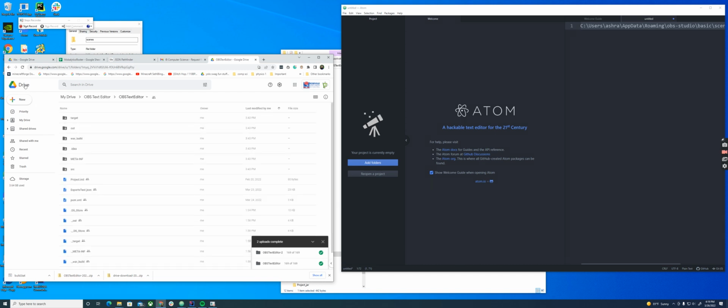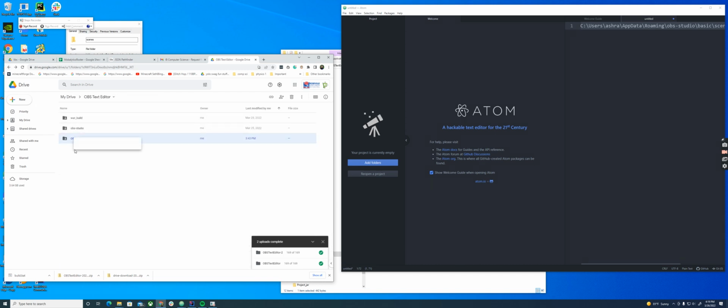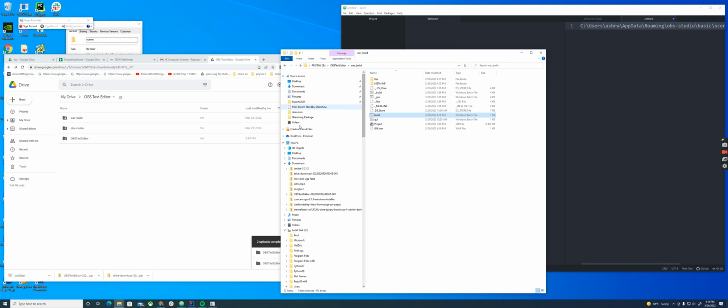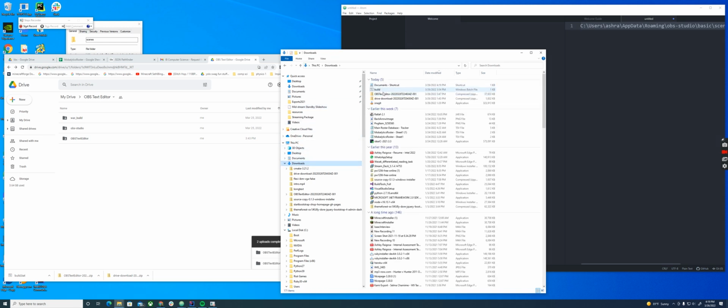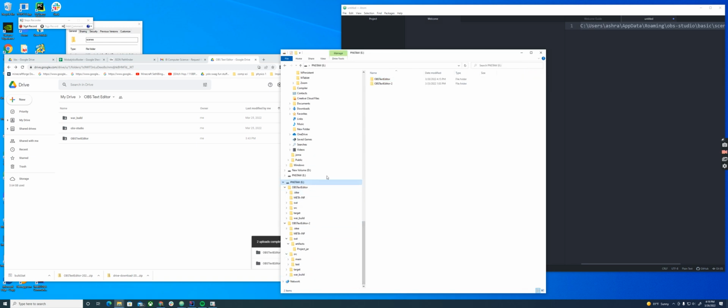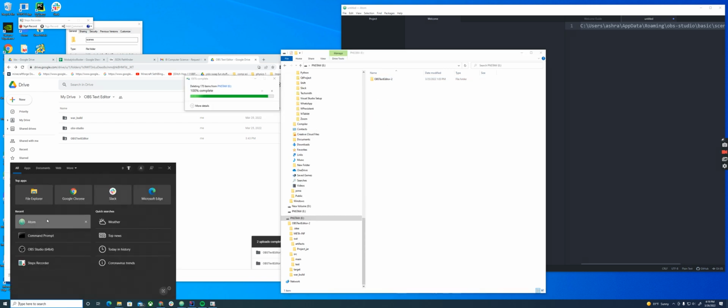I added in this new folder, OBSTextEditor. If you could download it, and then copy it over from your downloads, I would go in here, go OBSTextEditor, copy, and then go into here and delete this folder. Let me delete this. And while that is deleting, let me go over to command prompt.